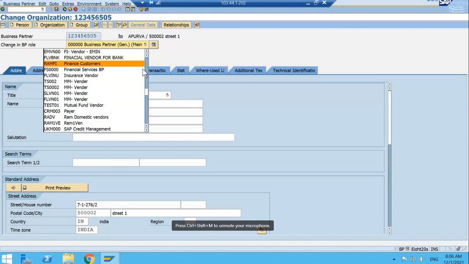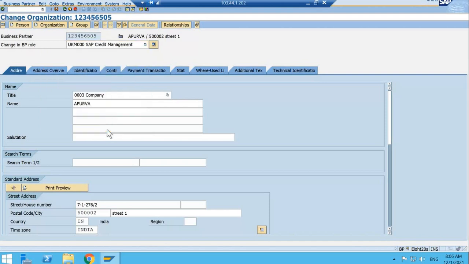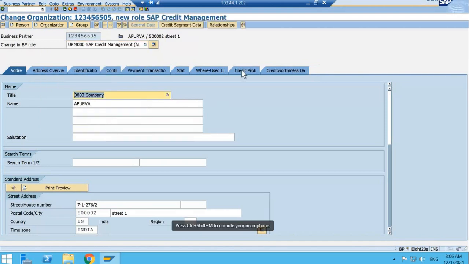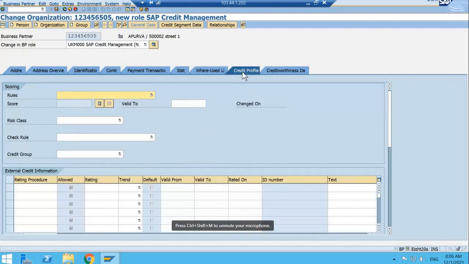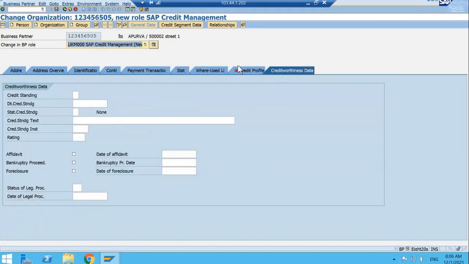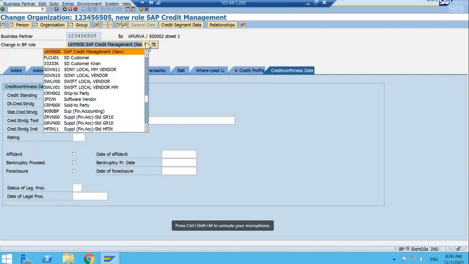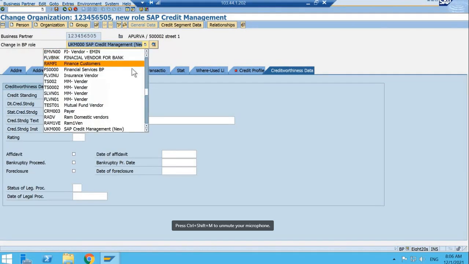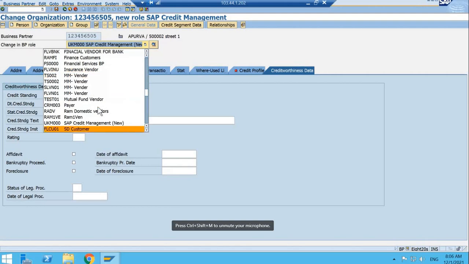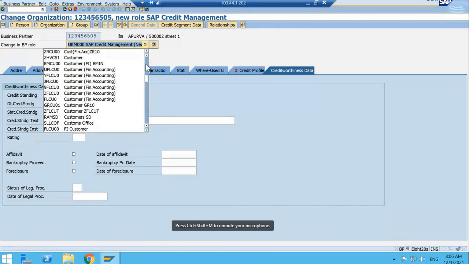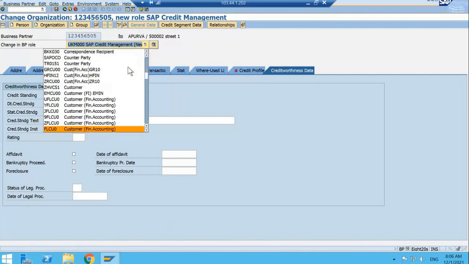For example, the moment I link up this credit management, you will see two additional tabs got added, credit profile and credit worthiness data, which are not there if I just go and select FLVN 00. Just FLVN. Where is FLVN?